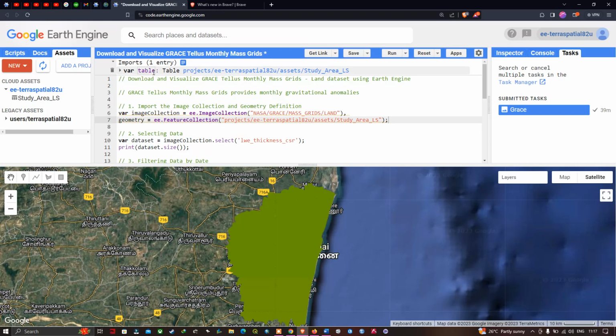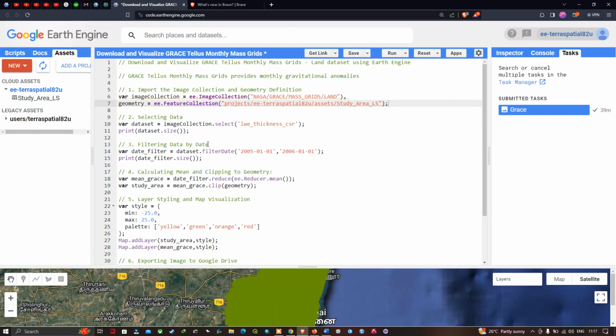Check out that video. Now to select a particular band, we are using this LWE thickness CSR band from our GRACE dataset. To select it, we define a variable dataset equals imageCollection.select LWE thickness CSR. And to visualize the results for this band, we are using the print dataset.size function.